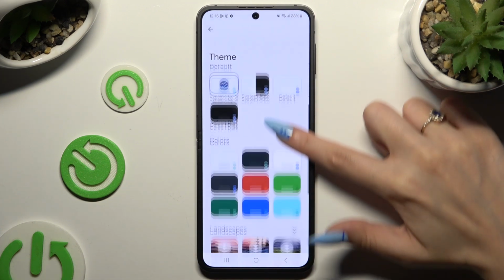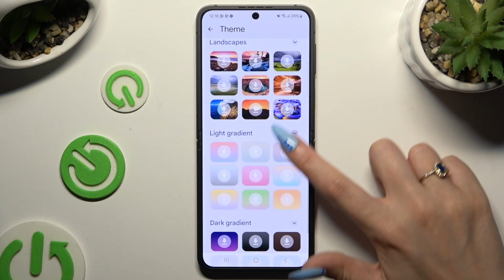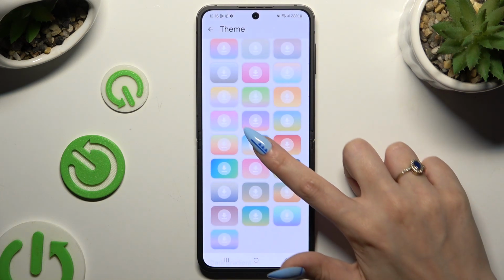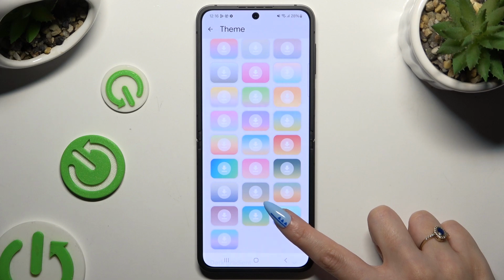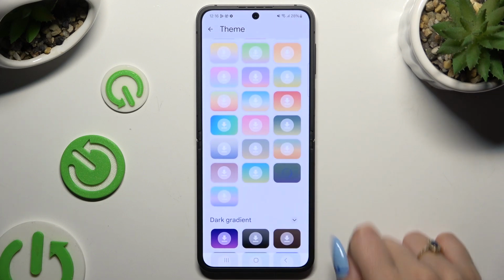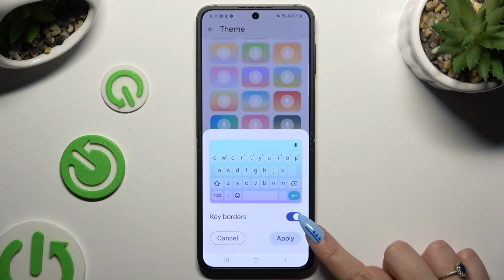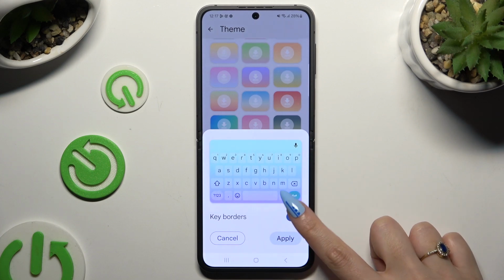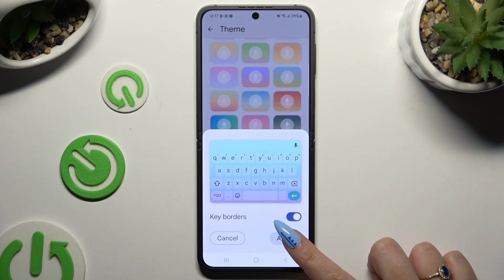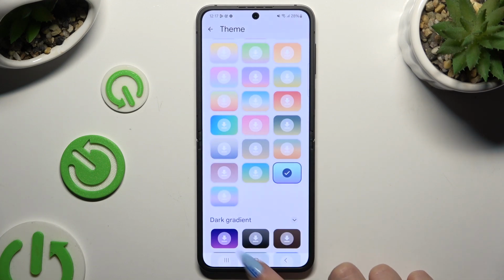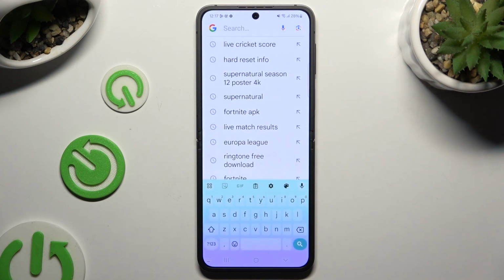Now you can pick any of those themes by clicking on a perfect one for you. Tapping on this switcher next to key borders to manage them, and hitting Apply. To check your Gboard, just launch it. If you wish to customize it instead, go back to the same app or simply click on this color palette at the top of your Gboard.